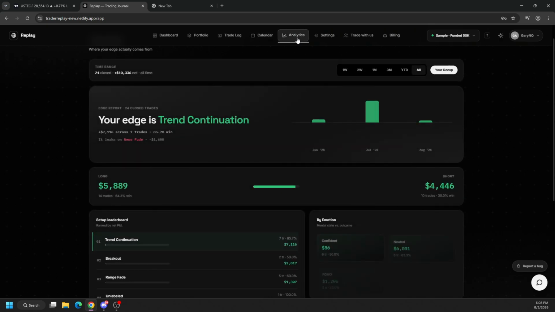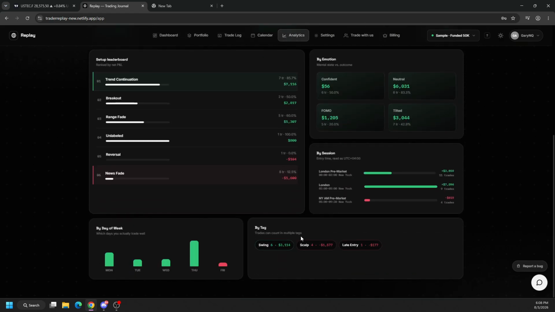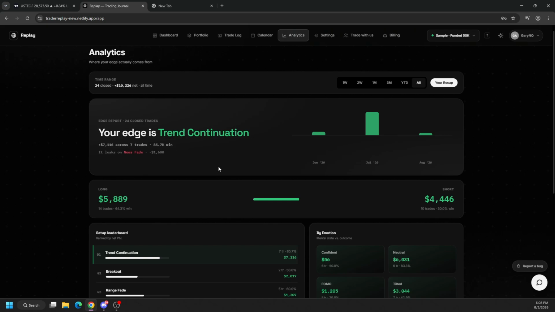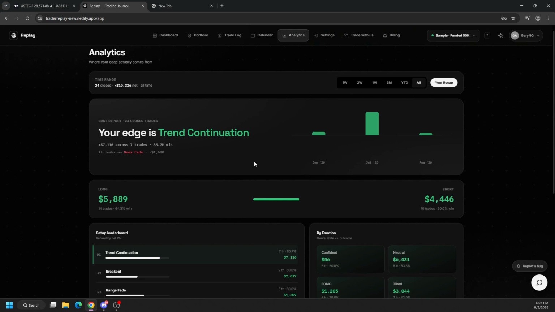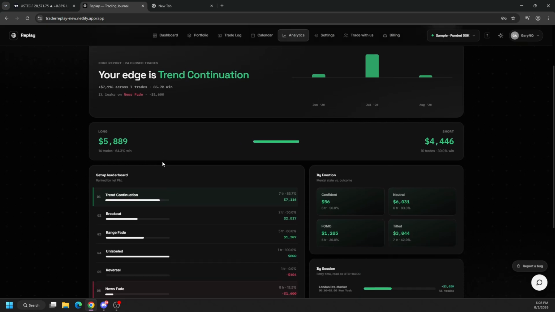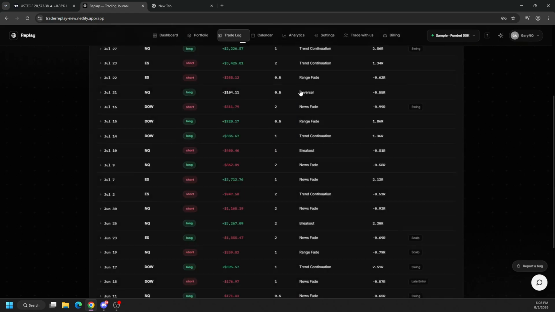Okay, then this is the best, like in my opinion, this is the most useful and beneficial for traders, the analytics field. Okay, once you click this here, this is the best information that you can get. Okay, so what do we see here? What does this page show us? It shows us what? First of all, look at this. What you can do once you log the trade.